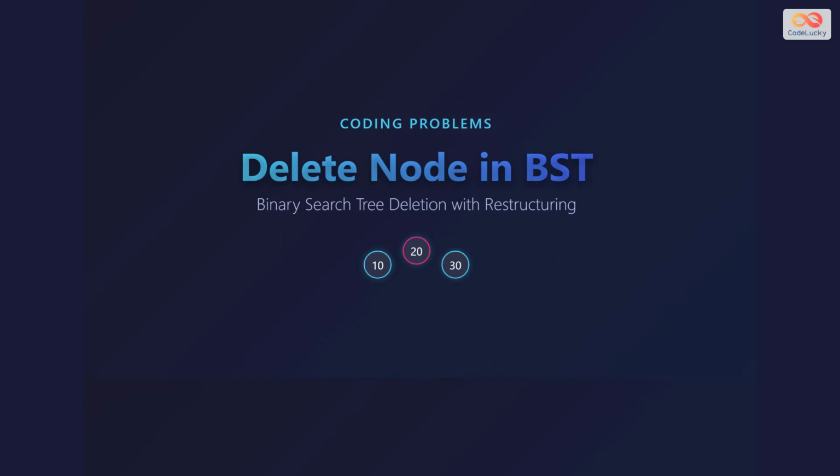Welcome. In this video, we will explore one of the most interesting operations in binary search trees, deleting a node. While inserting a node is straightforward, deletion requires careful restructuring to maintain the tree's sorted property. We will break this down into 3 simple scenarios.